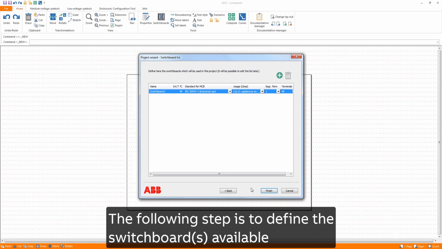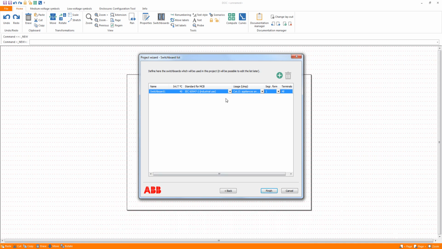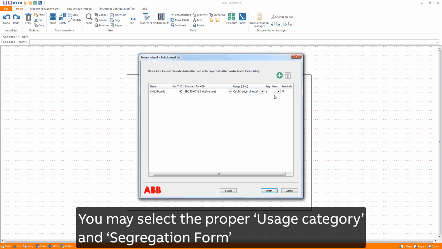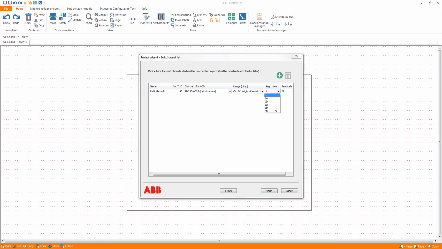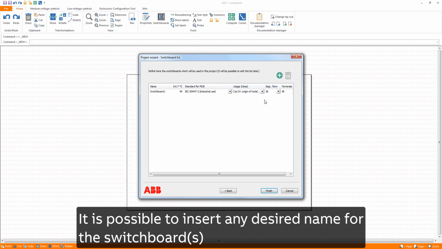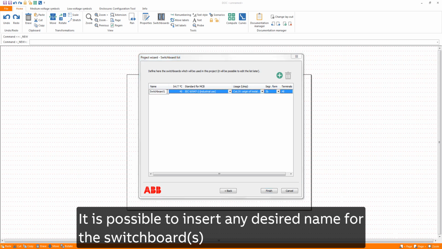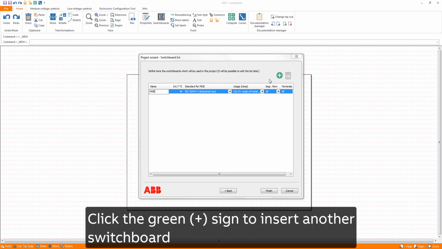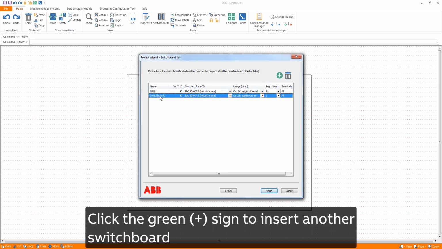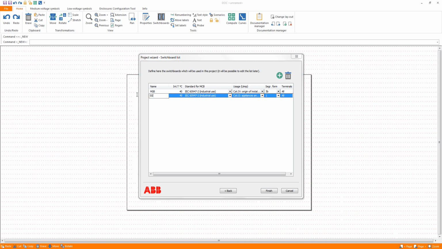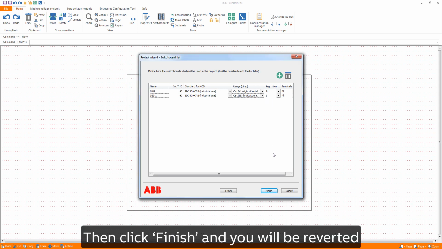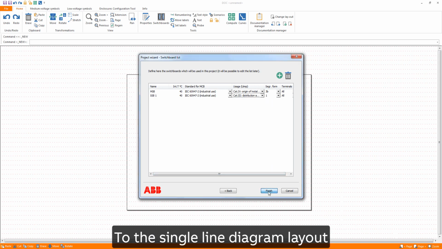The following step is to define the switchboards available. You may select the proper usage category and segregation form. It is possible to insert any desired name for the switchboards. Click the green plus sign to insert another switchboard. Then click Finish and you'll be reverted to the single line diagram layout.